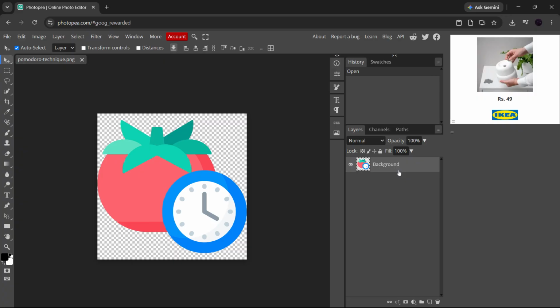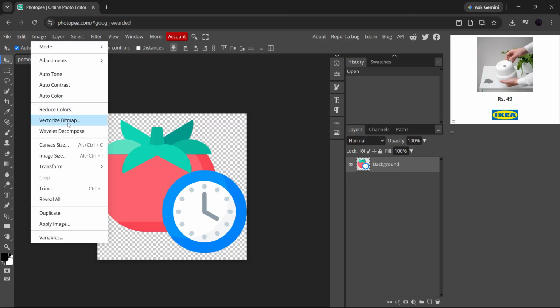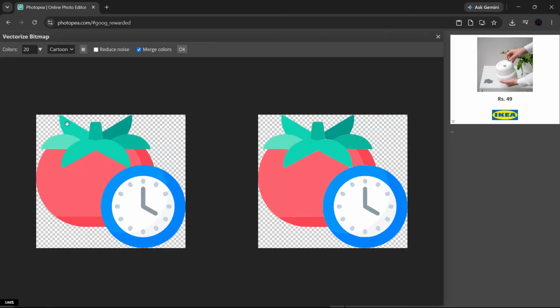With the image layer selected, go to the top menu again, click Image, and then choose Vectorize Bitmap. This is the automatic vectorization tool inside Photopea, and it is designed to convert raster images into vector shape layers. Once you click it, a settings window will pop up. Inside this pop-up, you'll see a few options that control how the final vector result looks.